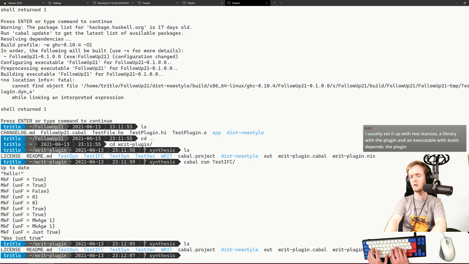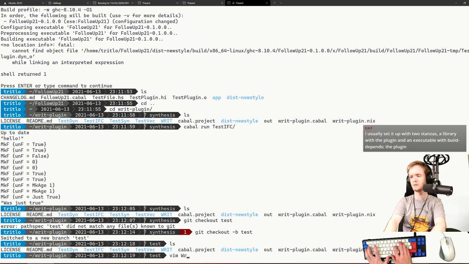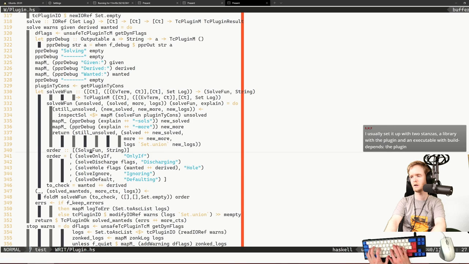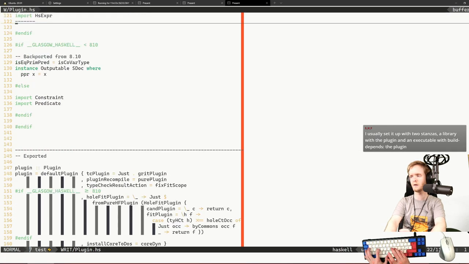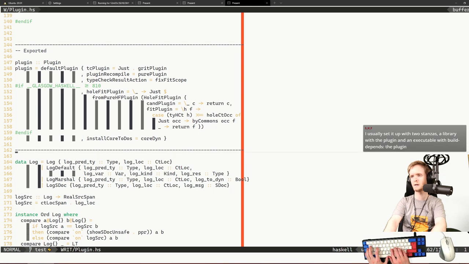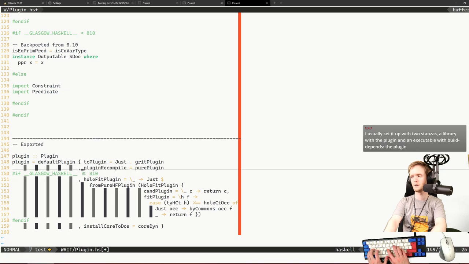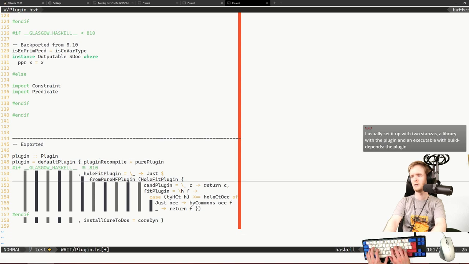So here we have a plugin going already. Check out test, go to a new branch. And let's go to the grip plugin. And here we have a hole fit plugin. Okay, delete everything, and delete, and delete, and delete. And what we want to do is for the hole, we can just return f.